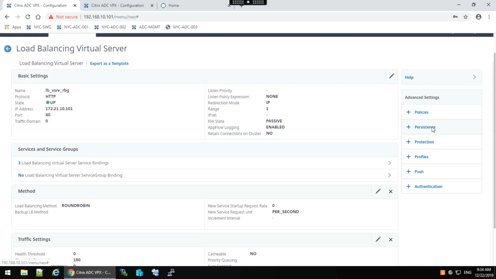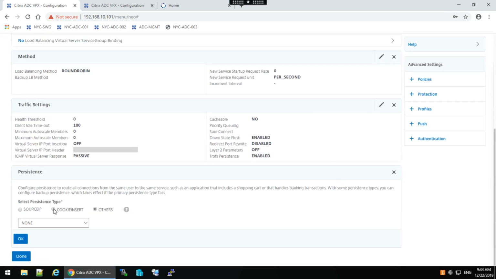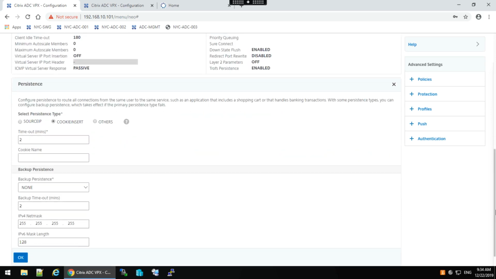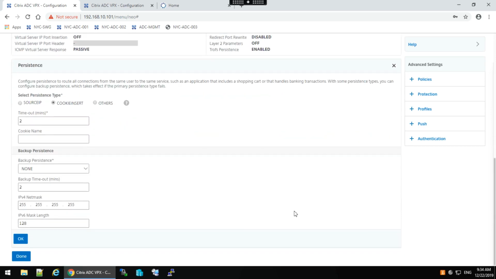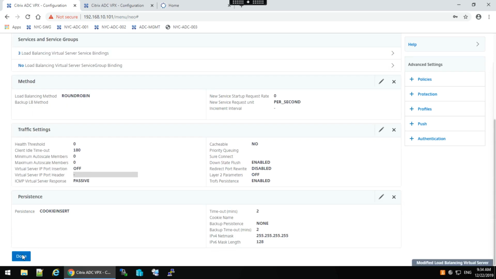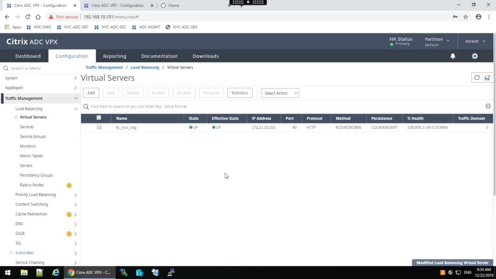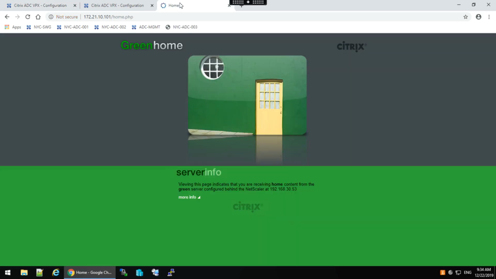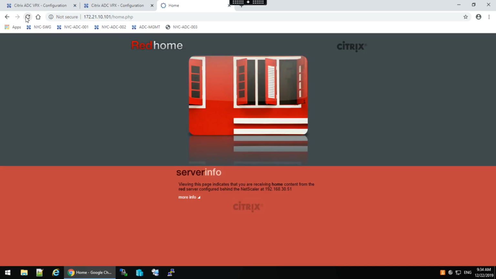So what persistence? You can see cookie insert. Once it connects, if it connects to red, then it should stick to the red only, if that is the requirement. So let's see. Now again we are on green. Just refresh. Now it is on red, so it should stick on red only. If I refresh multiple times, it will connect to red only.